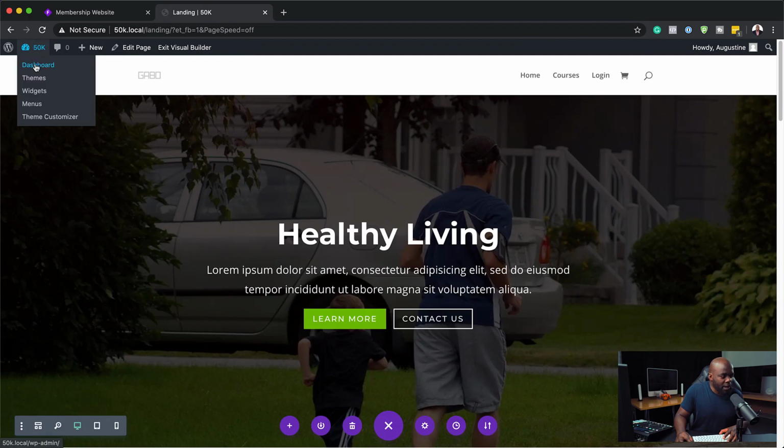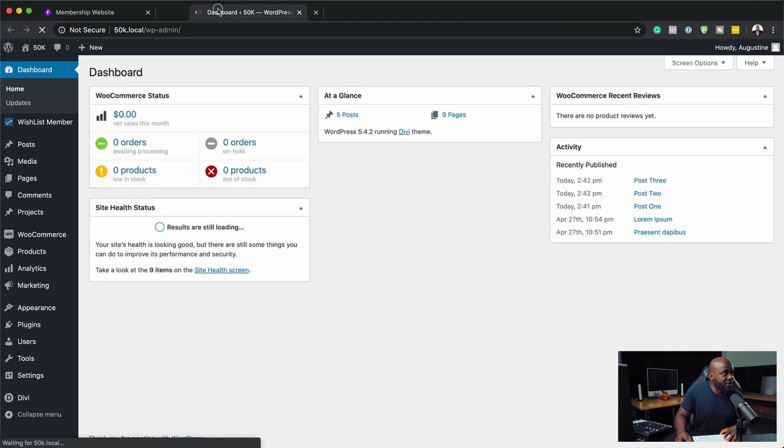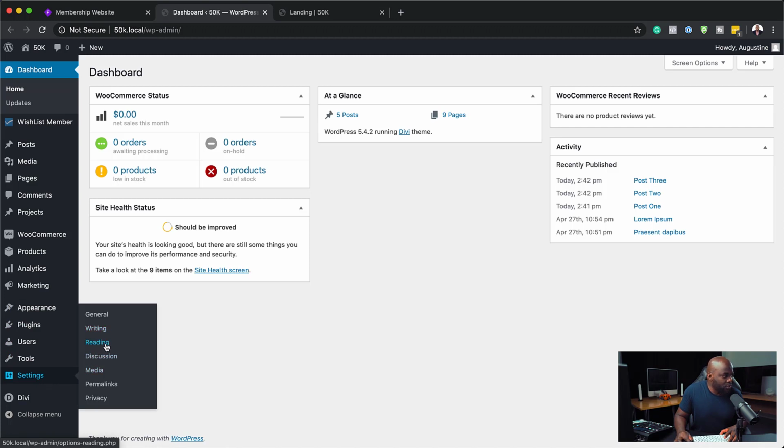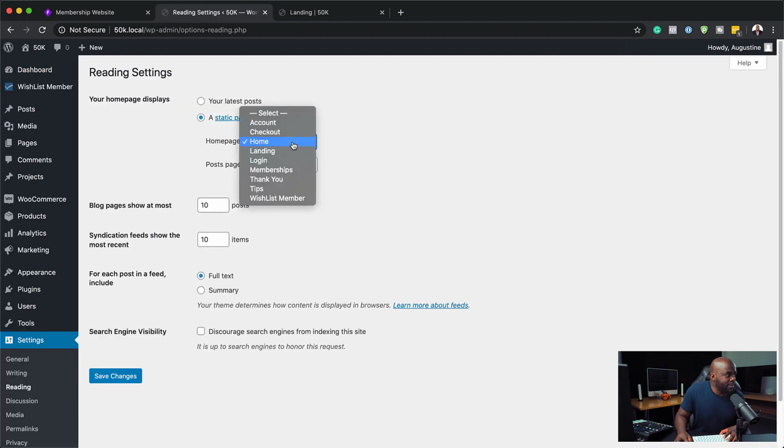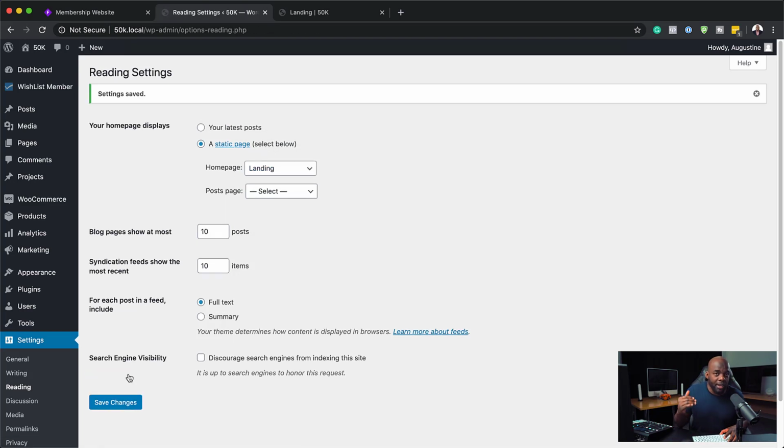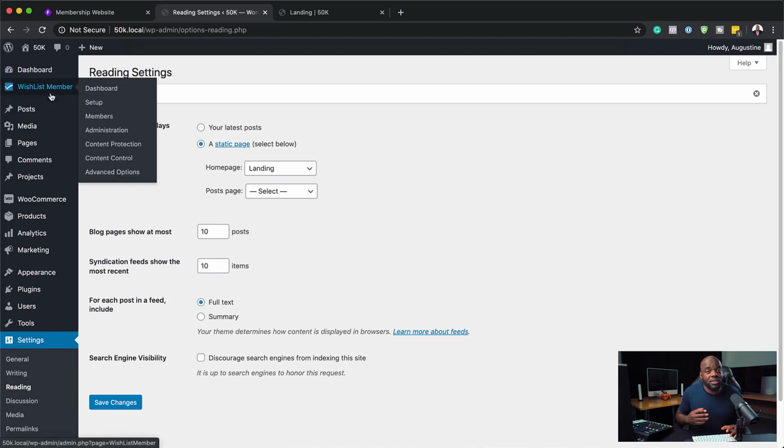So I'm going to come back here to my dashboard and open this in a new tab. Now, what we need to do is head over to settings and then go to reading. Here is where we can set our page to landing. So every time someone lands on our main website, they are going to see this landing page.